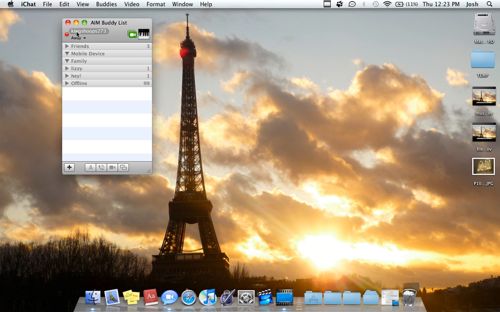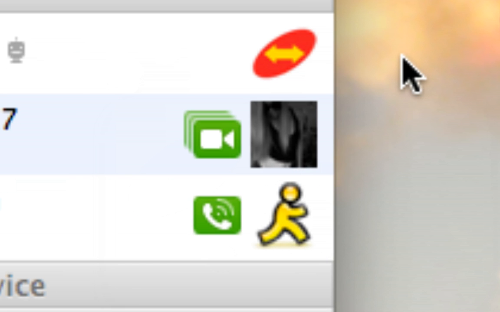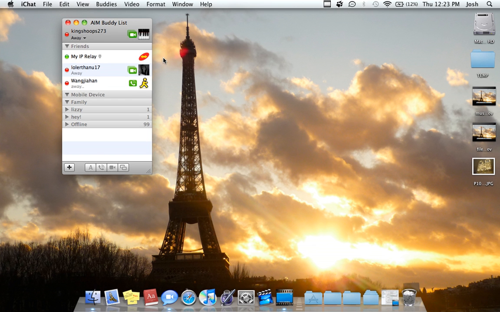Now I'm going to show you some of the effects that you can do. So let's say I want to start a video chat with someone. As you can see over here, the video camera is the video chat button, and the telephone is the audio. If I want to click on someone and you look down here, there's three options. A is for text chat. The telephone is for an audio chat, so that's just like a phone call on your Mac, and the camera is a video chat. What's not selected here, because this person isn't capable of it, is the two screens right here, which is screen sharing.